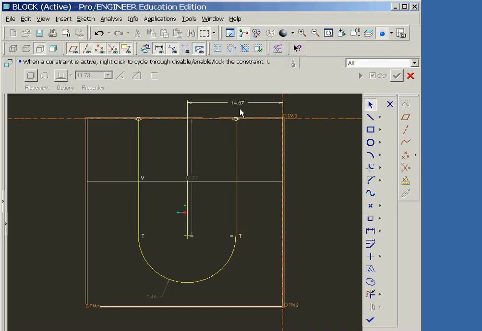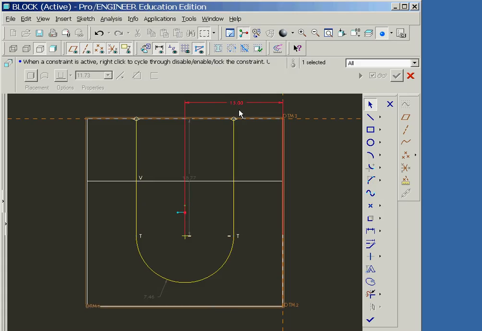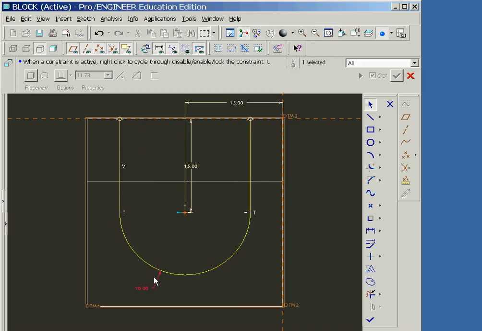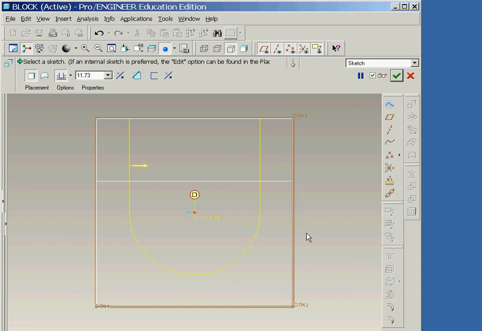We'll now click the middle mouse button again to return to Select mode, and then double-click on each of the dimensions and change their values and locations as shown here. Our sketch is now complete, so we'll click on the checkmark icon. Since we want the cut to be extruded through the entire part, we'll change the depth option as shown here.